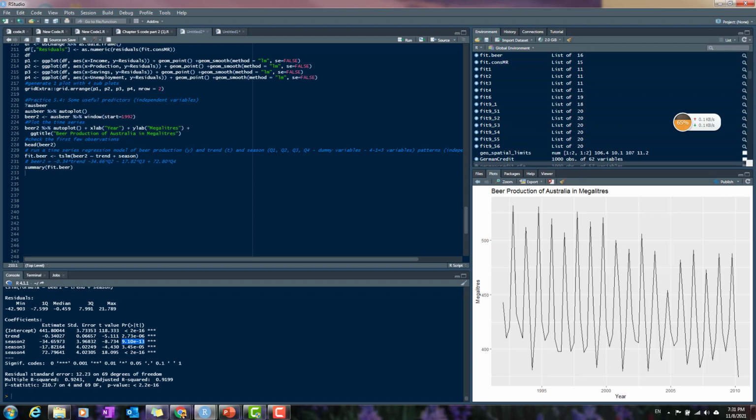The same when we check the adjusted R-squared, where it jumps up to 91.99. That means almost 92% of all the variance in the beer production has been explained by the model. And when we check the F statistic, the p-value is very small, right? It's smaller than 0.001. That means the model is good to use.